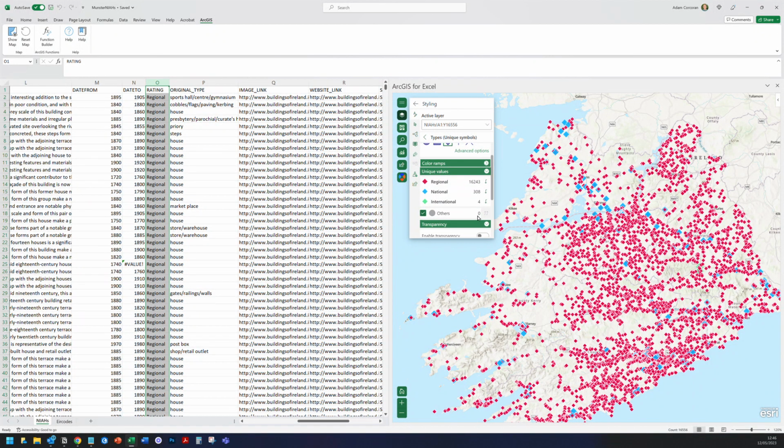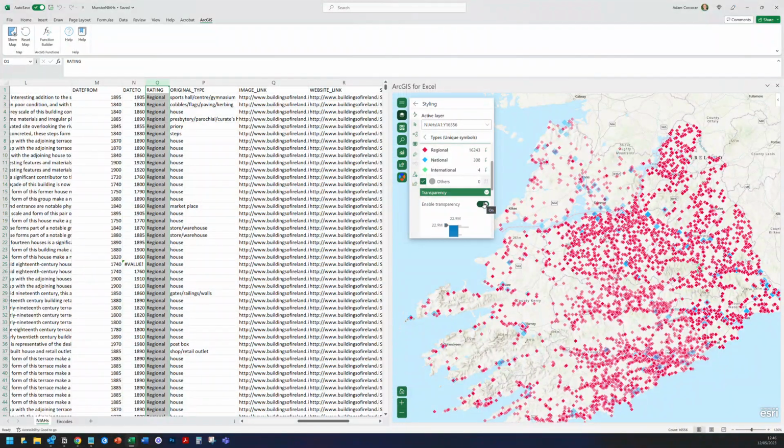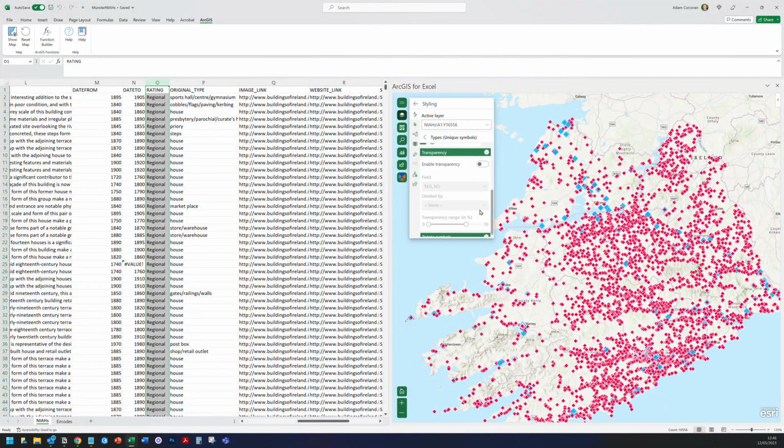I can change the transparency as well if I want. If I don't want to, cool enough, we don't need to, but there are options there as well for rotating symbols if you need it.